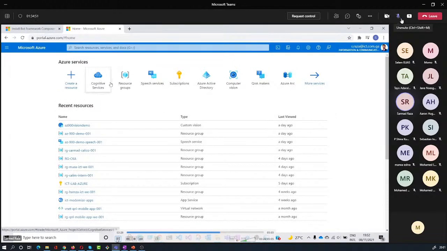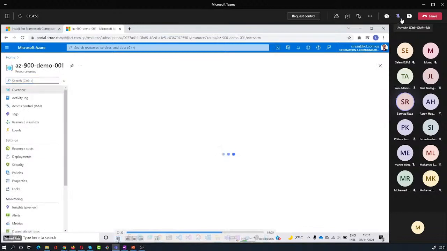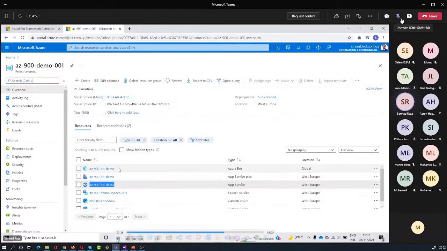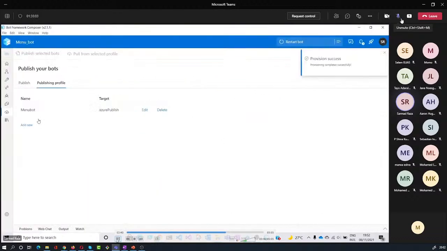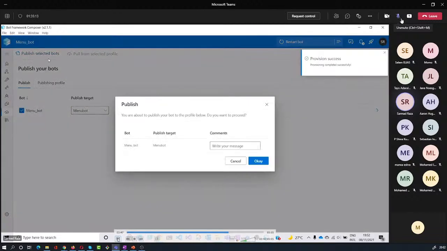Once the provisioning is done, I'm checking my resource group, and we have the resources created by the IDE. Now everything is ready, and we can publish the bot. In order to publish it, I am selecting the publish profile which I just created, and then just publishing the bot on that publish profile.